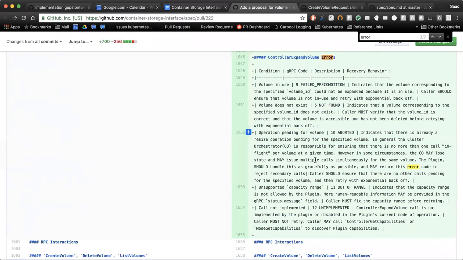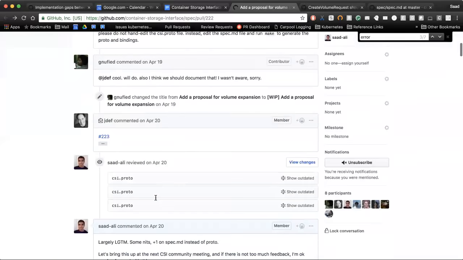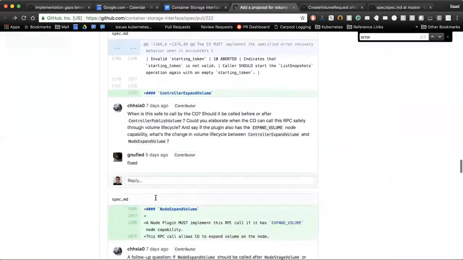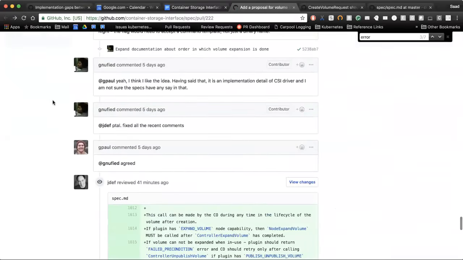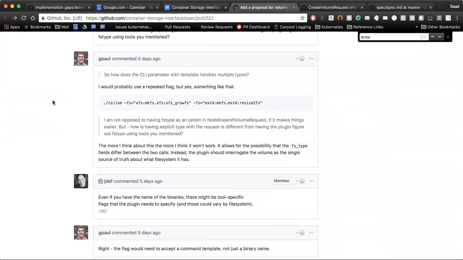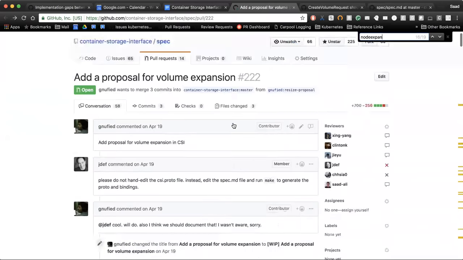Yeah, well, I was reading your PR, and there's this condition that node expand volume must be called after controller expand volume. Sorry, no, it's: node expand volume must be called only on a volume which is already published by a controller, if that controller has the publish/unpublish volume capability.